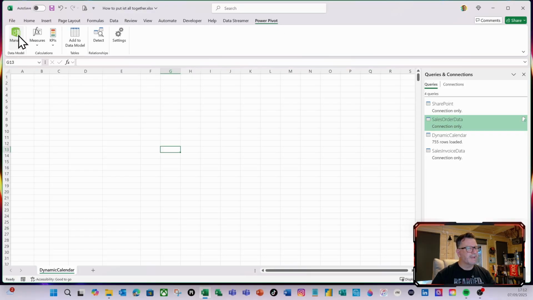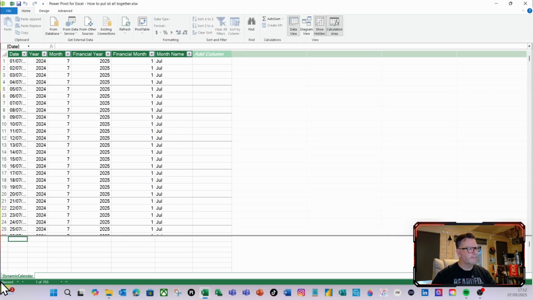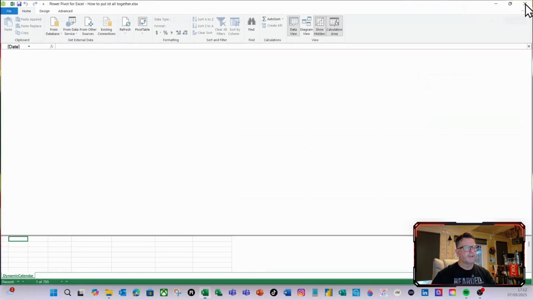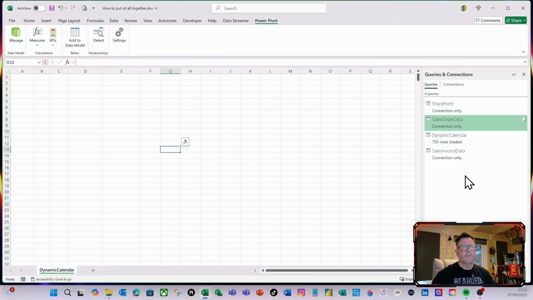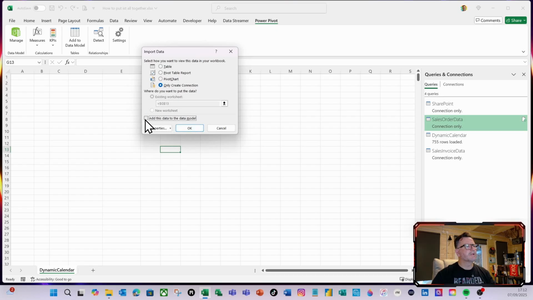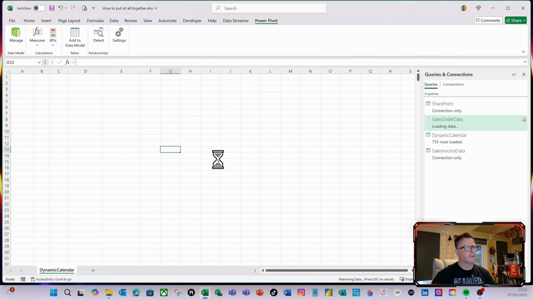So now we've got this, I need to, because if I go to the Power Pivot ribbon and do manage, I've only got my calendar in there, and you can see the calendar's now added that short name in there, by the way. I need to add my sales order data and my invoice data. So I'm going to right click on those, choose load to, and I'm just going to say add it to the data model and click OK.